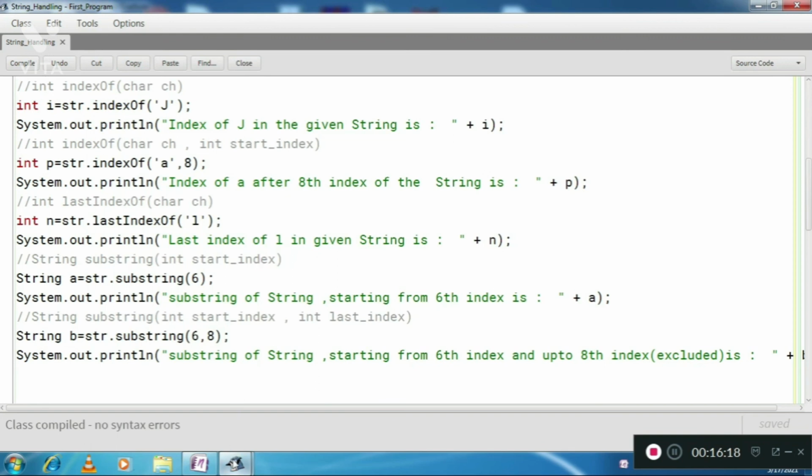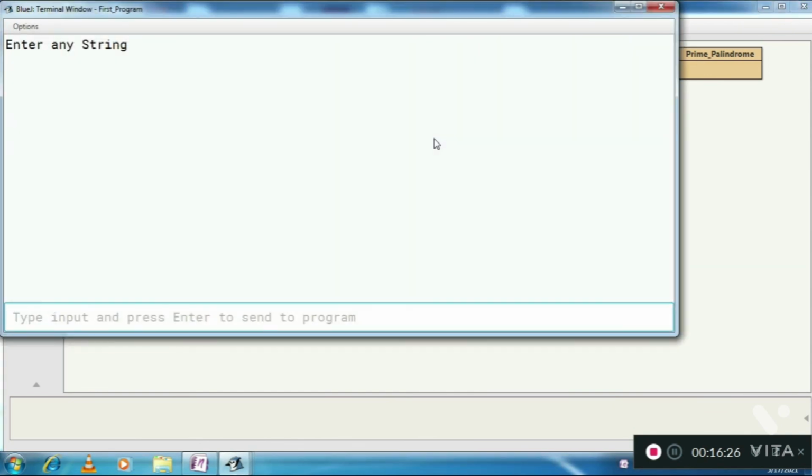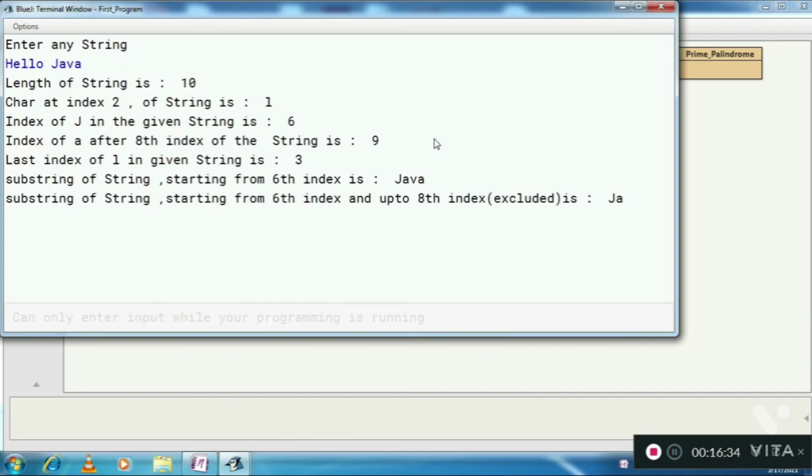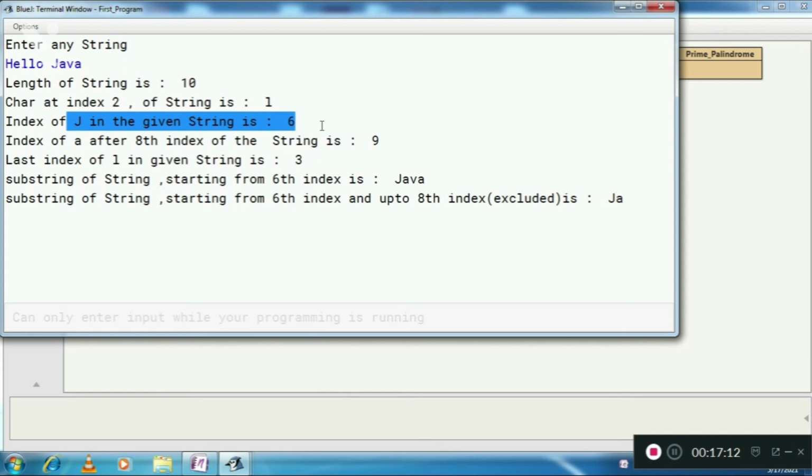Now let's run this program. Here, enter any string. Suppose I will enter hello Java. See here, the length of the string is 10 and charAt index 2 is l, because h is 0, e is 1, and that small l is 2. So charAt 2 of the string is l. Next, what is the index of J in the given string? It is 6. Okay, so if you calculate, it will give you 6.